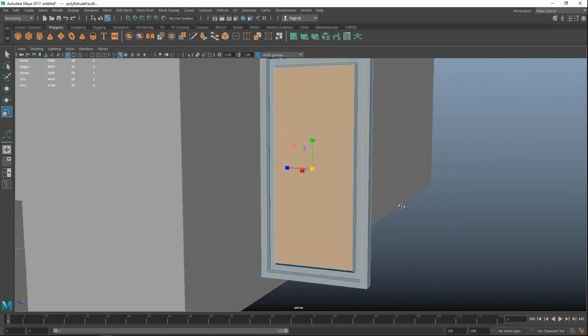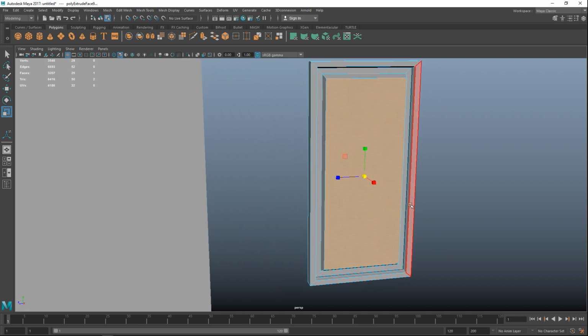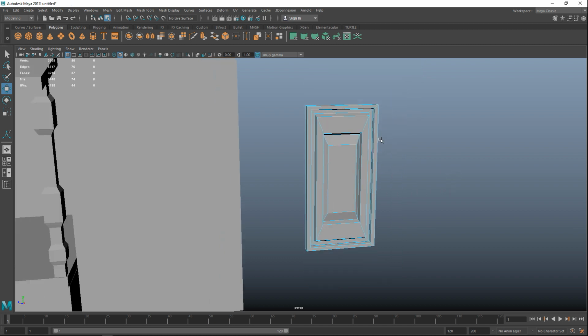Yeah, it's not bad. And then we'll do G to repeat last command, R to scale in again, like this. G to repeat, W to push in, and R to scale in. G to repeat, R to scale down, W to pull out, and that's going to be our door.